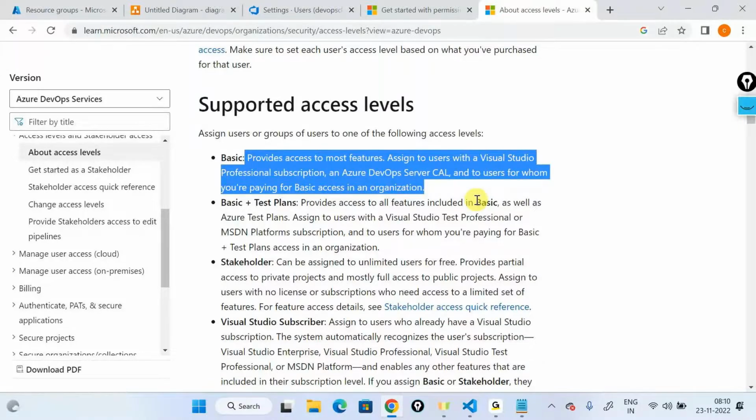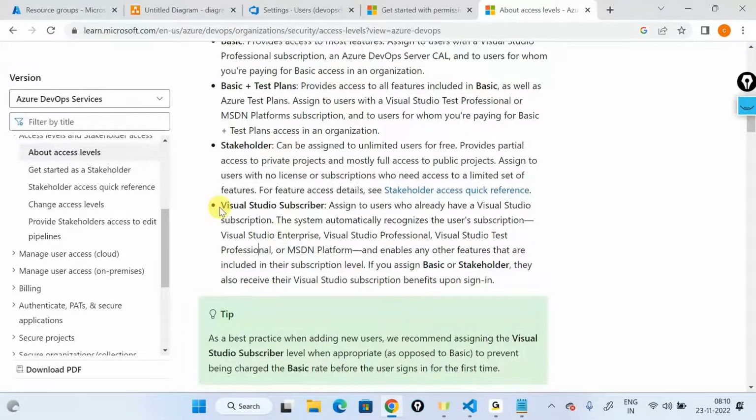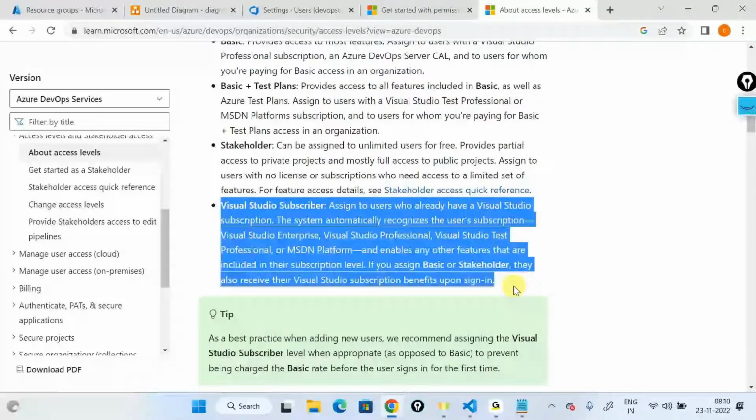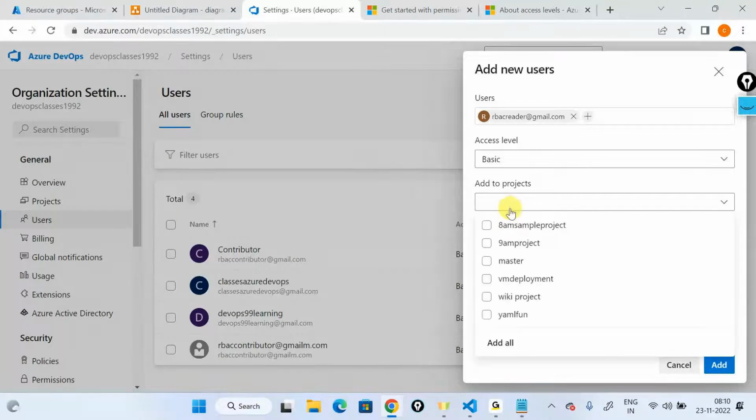Stakeholder has limited access, but you can add unlimited users there. But in an organization, if you have multiple people, you need to go into something like a Visual Studio subscriber access. In my case, since I'm using a basic account, I'll just say basic level, and then it's telling which project you want to add this particular user to.